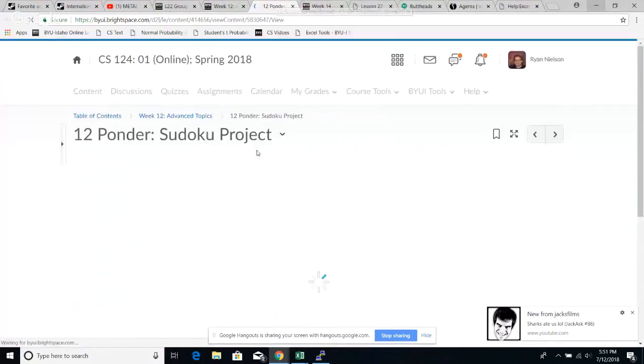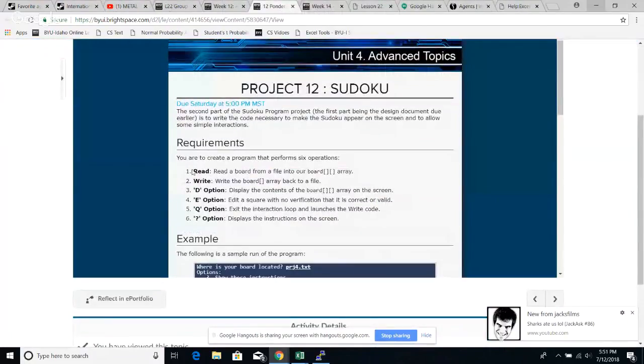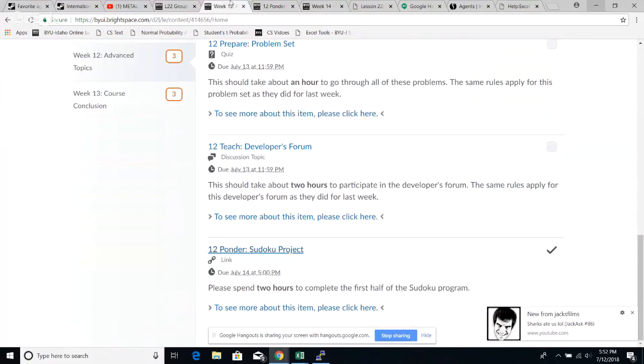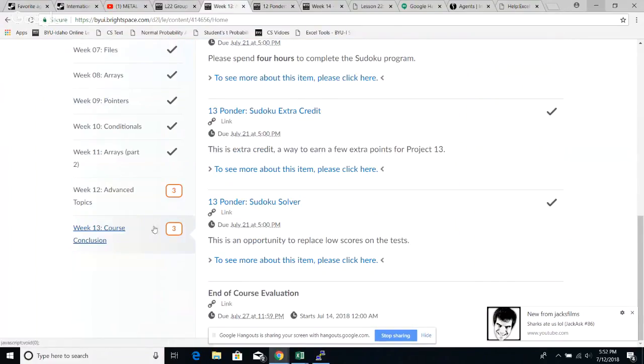But this is what we're doing for this week. So read, I've got down. Write, I've got down. Display, I've got down. Edit square, that's what I'm working on right now, and I need to have that done for Saturday. And then I've got quit and display options. This is what we're doing next week, and this is insane.